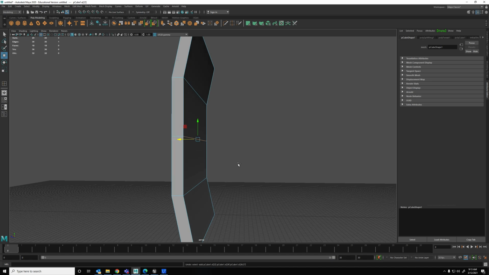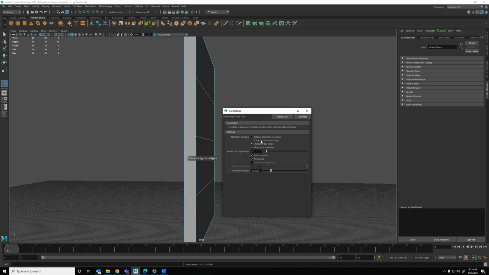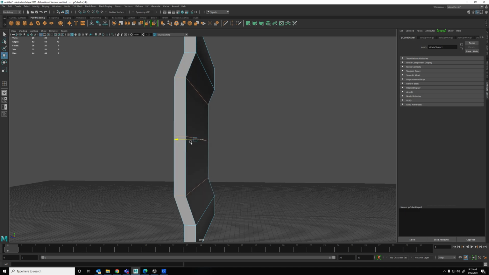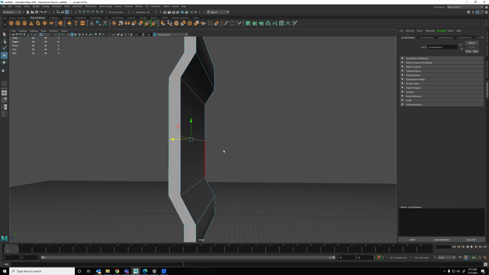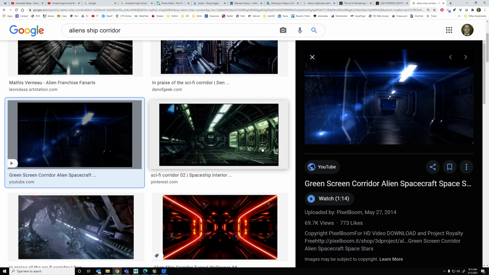Before I do that, I need a couple more edge loops. So I'll take these, push them out a little bit, something like that. Okay, so you get that idea here. And you can do all sorts of cool little details.